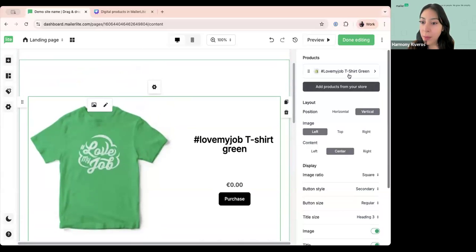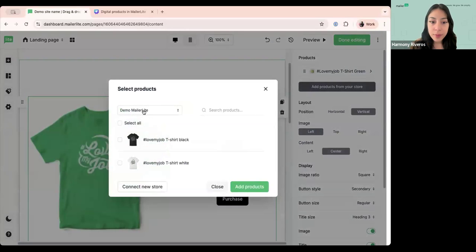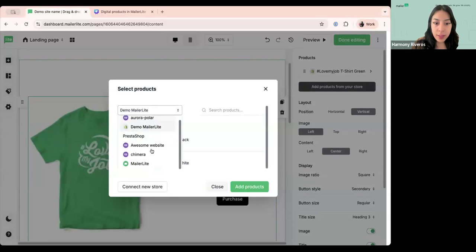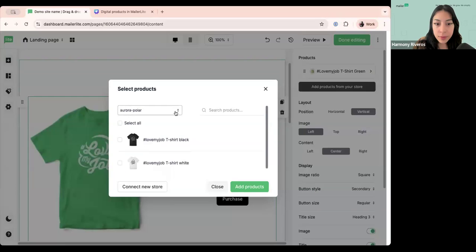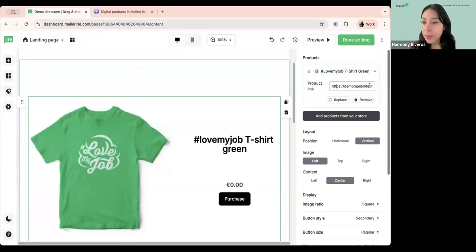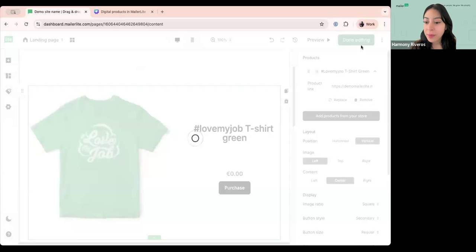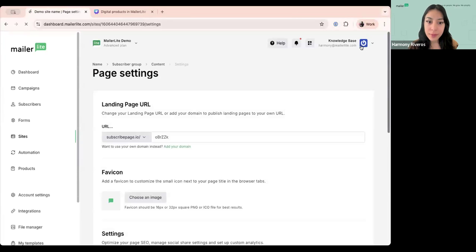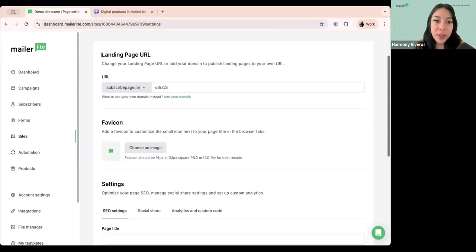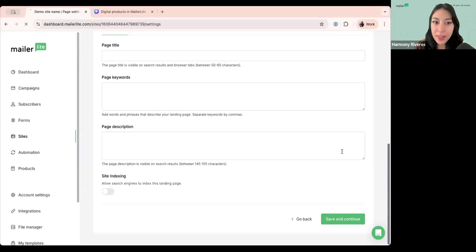One thing that I will show here, let's select a different product here. Oh yes, here. You can see that the link is also here. Done editing. And that is it. You have the normal settings for landing pages to show the URL, all of that.